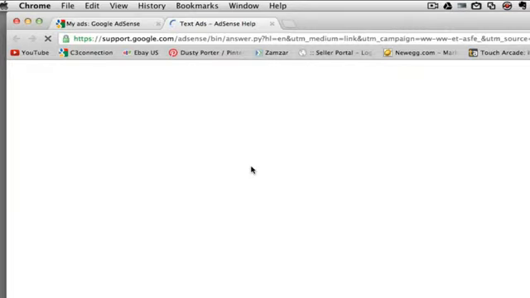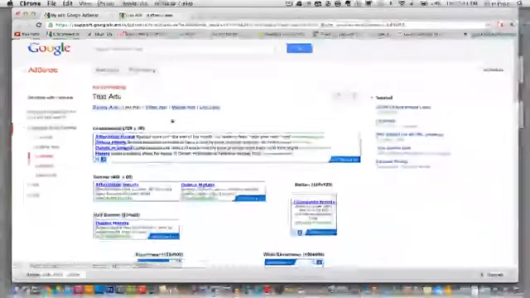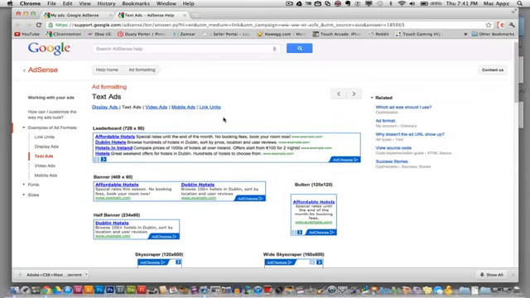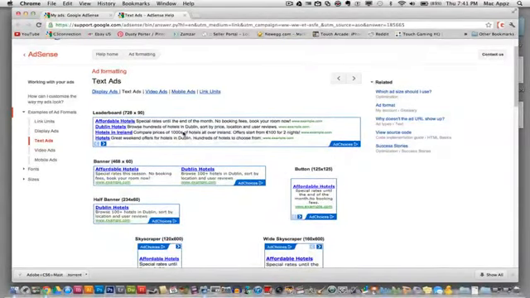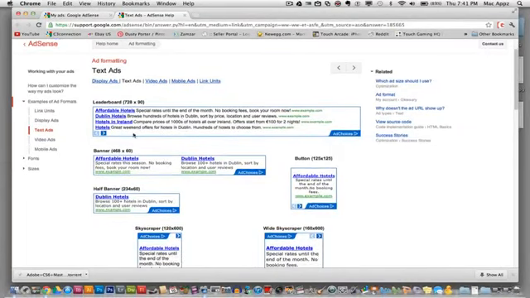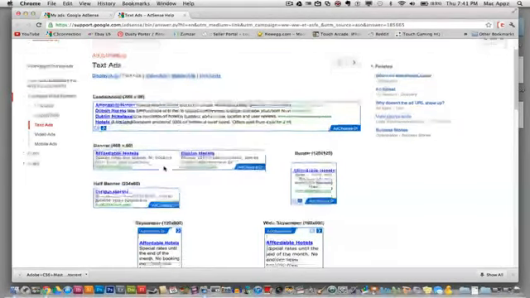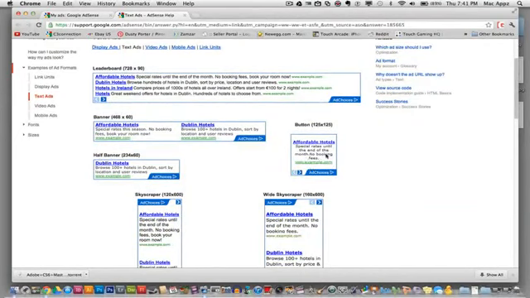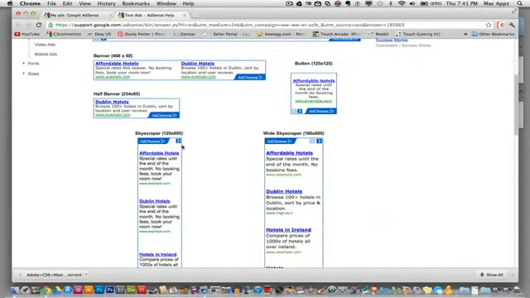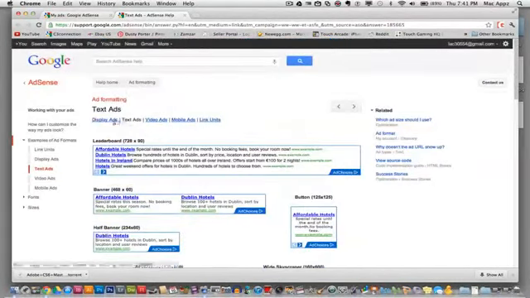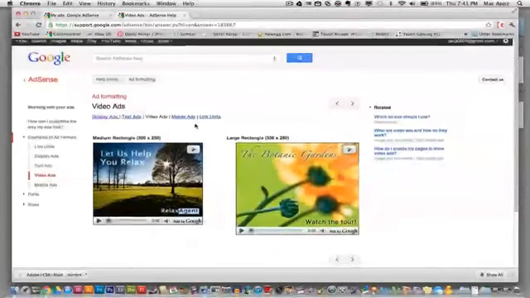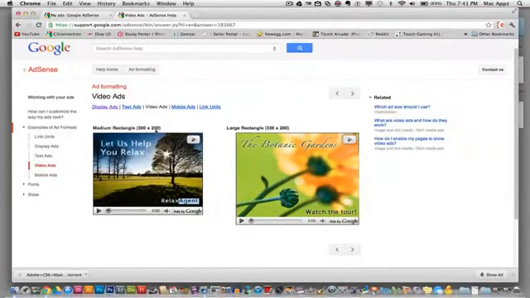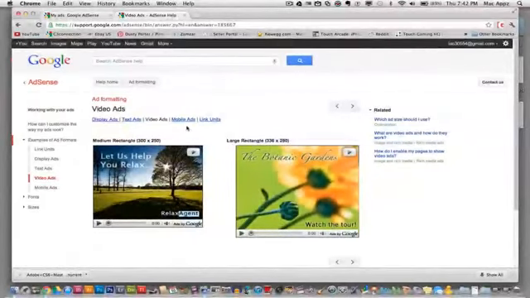It will then show you all of the different types of text, video, display ads, mobile ads, link units that are available. So as you see here, this is a leaderboard 728 by 90 ad. This is a banner ad 468 by 60. You got a half banner, a button ad, wide skyscraper, and then you can go to display ads right here. So this is a 720 by 90 display ad, and then you can go to video ads, which will actually show you the video ads that are used by AdSense.